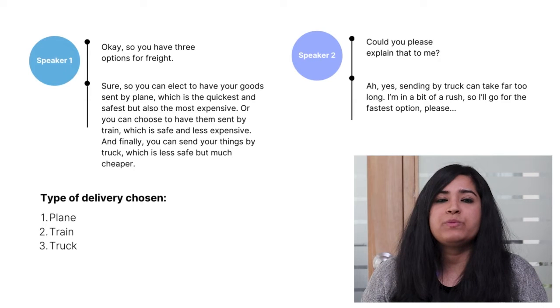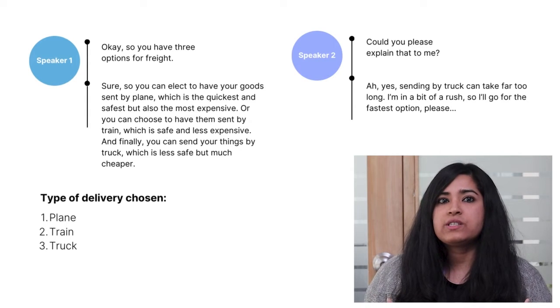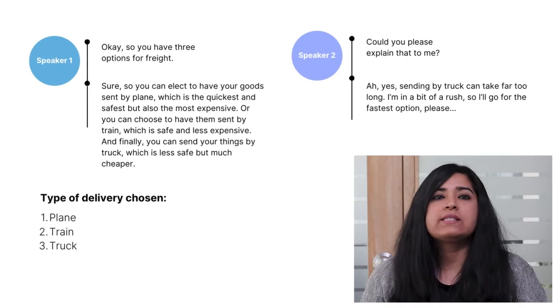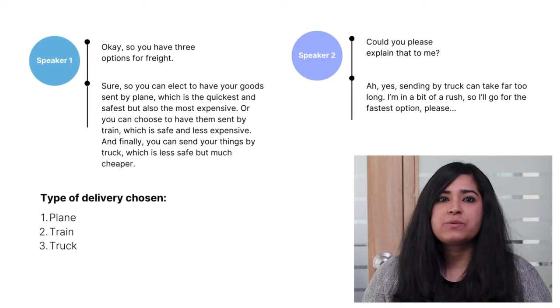Now, the question could be something like, what is the type of delivery chosen? And you have the options plane, train, and truck. So here the speaker says, sending by truck can take far too long. So this is the right answer? Well, no. Because then he says, I'll go with the fastest option. And the fastest option is plane. So here we have an example of an answer option that is mentioned but is incorrect. This is a really common way to lose a mark.